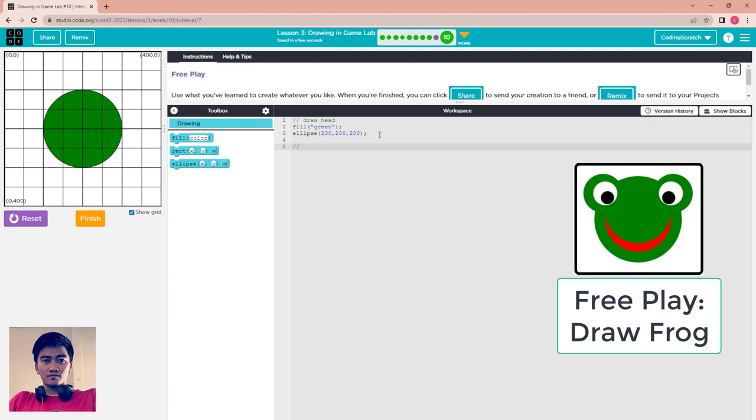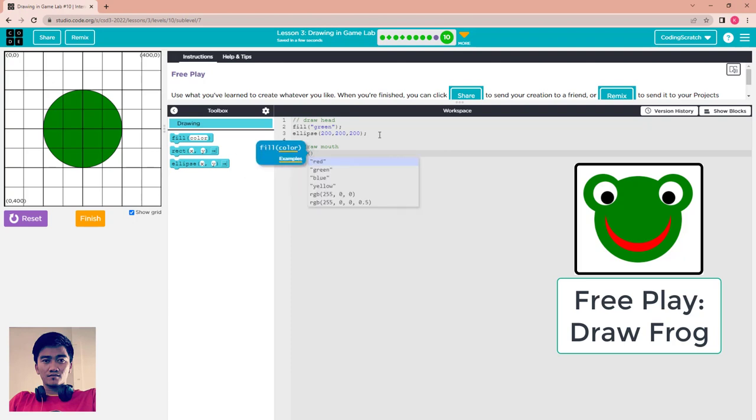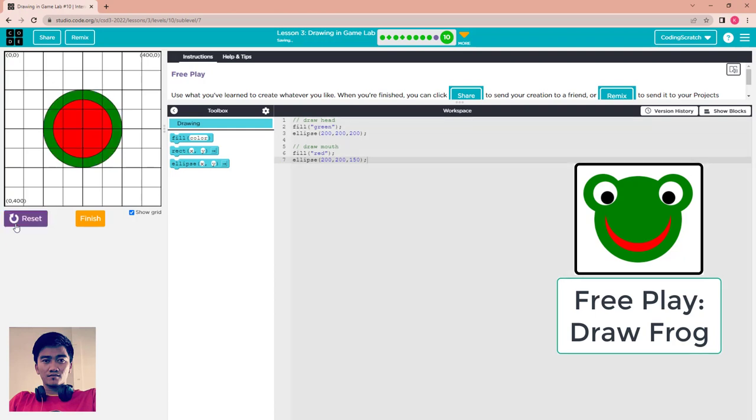Now draw the mouth. I need the fill of the mouth to be red. And after that, I need an ellipse. This ellipse, I go to position x is 200, y also 200, and the size is only 150. So now let's run. Can you see it?